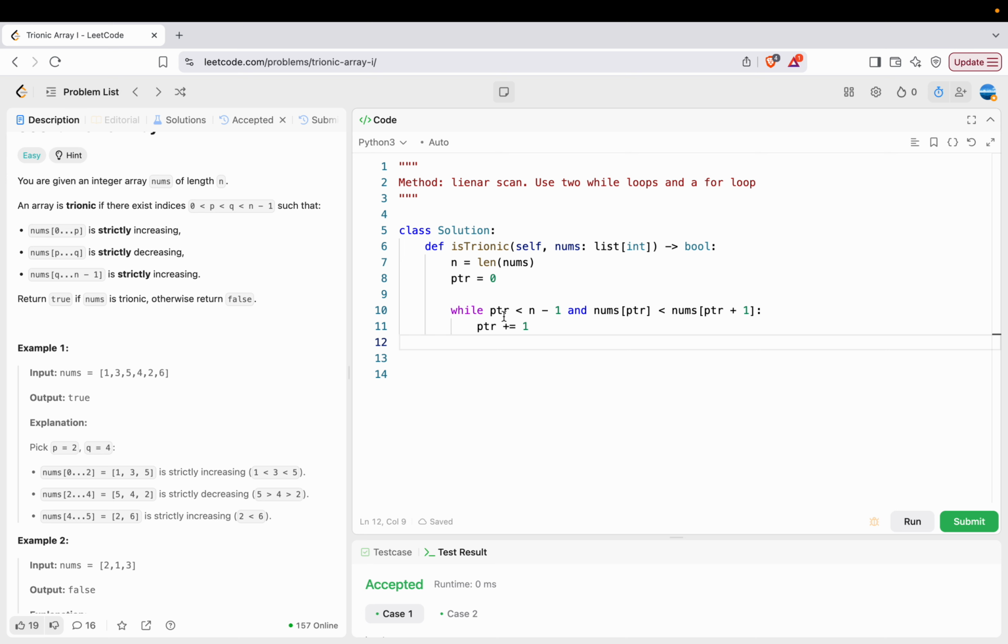After we exit this while loop, there are 2 breaking conditions. One is the pointer equals n-1. Actually for this problem it's impossible to be n-1, because we also have the other condition: the current number is not strictly less than the next. In other words, the current number at the pointer is greater than or equal to the number at pointer plus 1.